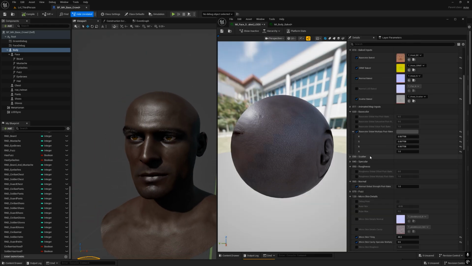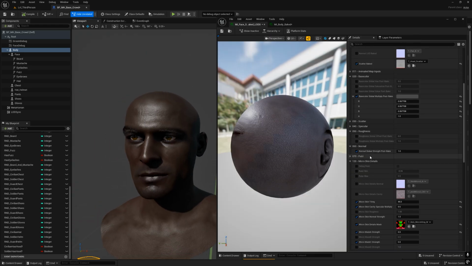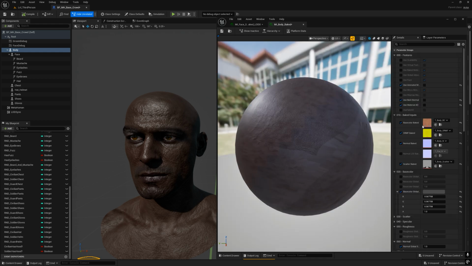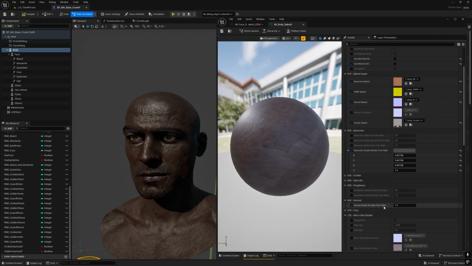For age, however, we can play with the strength of the normal map. The parameter is Normal Global Strength Post Back. As you can see, the higher the value, the older the MetaHuman. Here too, copy the value and paste it into the body material.